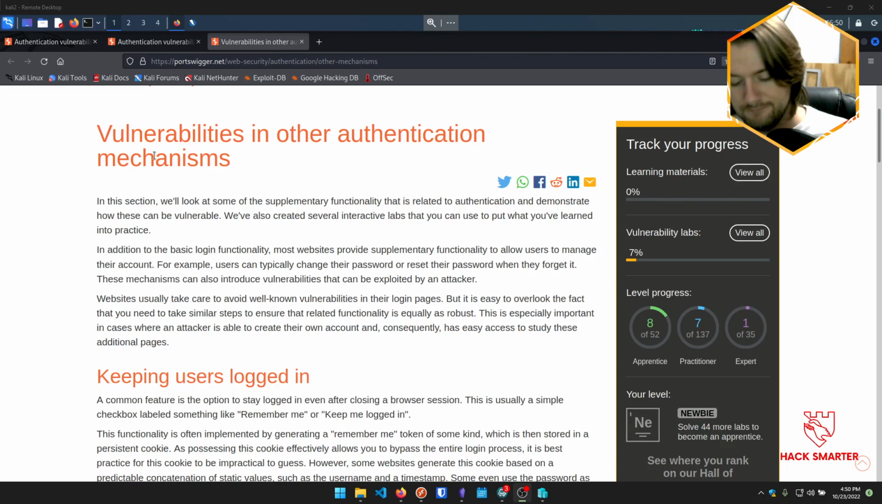Vulnerabilities in other authentication mechanisms. In this section, we'll look at some of the supplementary functionality that is related to authentication and demonstrate how these can be vulnerable. We've also created several interactive labs that you can use to put what you've learned into practice.